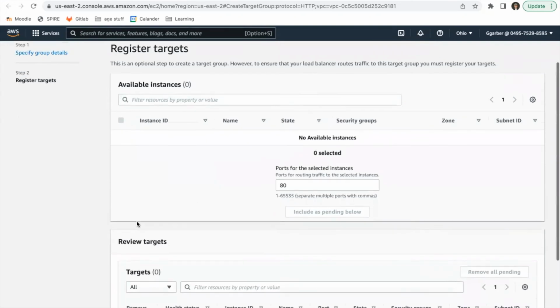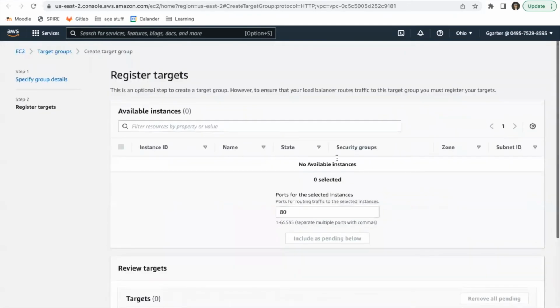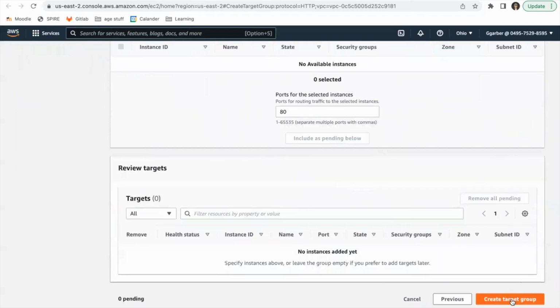Here it's going to ask you to put specific targets, like specific instances that you want to point to. But at this point, we don't have that. We haven't created our auto scaling group. So we're going to leave it blank, and that's all right. This is all actually optional, so no worries there. And let's create the target group.